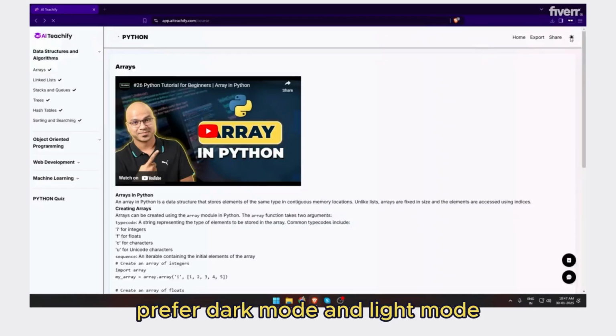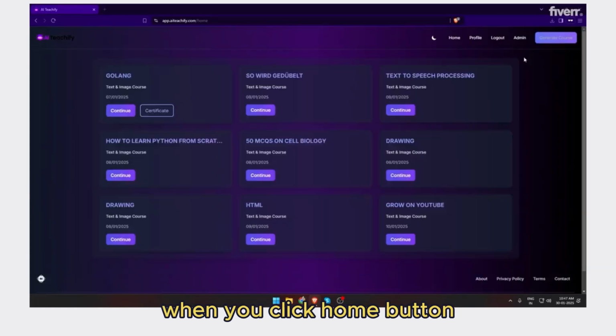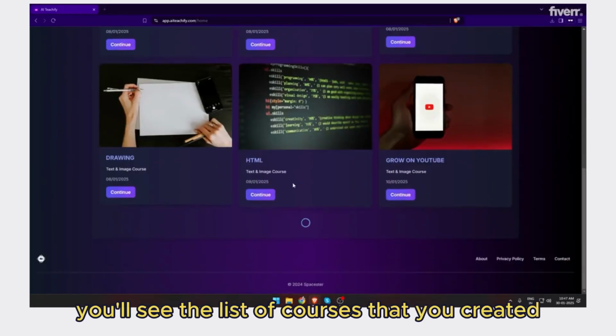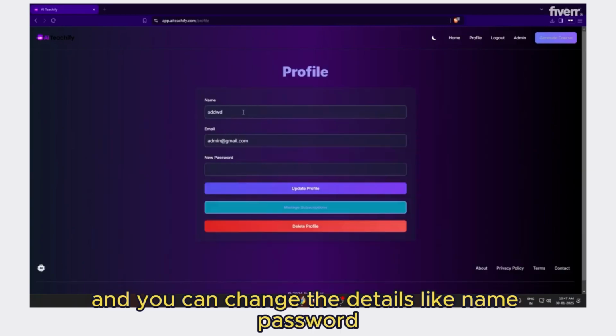Prefer dark mode and light mode? There's the icon to change it. When you click Home button, you'll see the list of courses that you created. And want to change the account details? Click the profile and you can change the details like name, password.